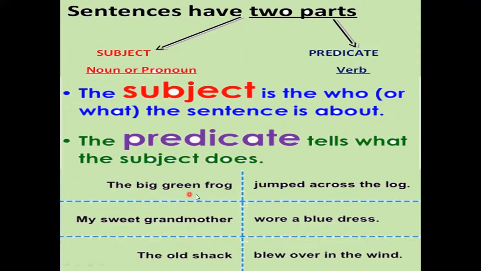The big green frog jumped across the log. So here, who is the doer of the action? The big green frog is the doer of the action. And doing what? Jumped across the log. So this is your predicate and this is your subject. Next, my sweet grandmother wore a blue dress. So here, what is the subject? My sweet grandmother. And your predicate, wore a blue dress.